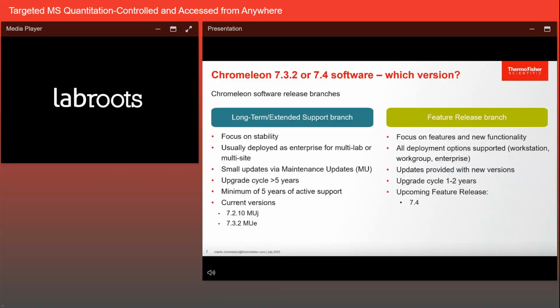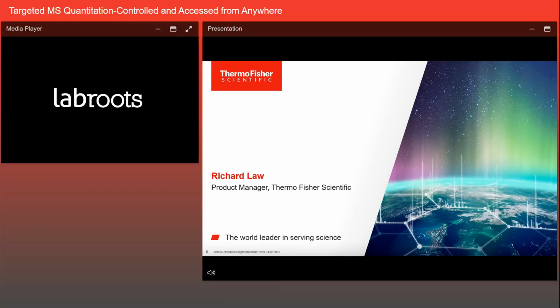Now I would like to hand over to Richard, who will walk you through the targeted MS and data-dependent workflows that will be available in Chromeleon 7.4 software. Over to you, Richard.